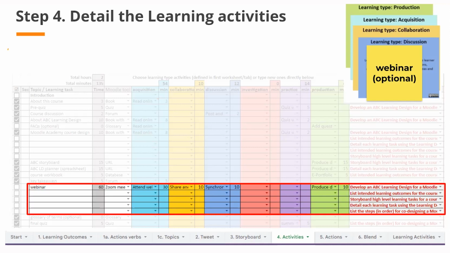And then we can see whether the total learning time matches what we expected for the overall course at the top. Next, we choose Moodle tools that we will use to create this learning task. So in this case, it's a Zoom meeting. We can use the ABC Learning Design tool wheel to discover which activities to use for each learning type, which I will cover a bit later in the webinar.